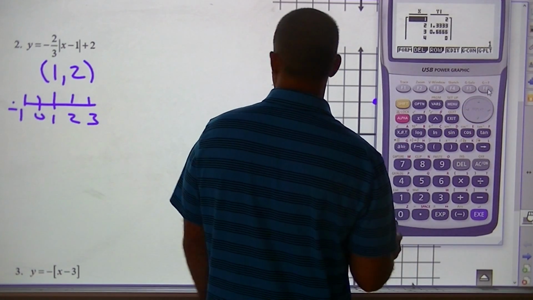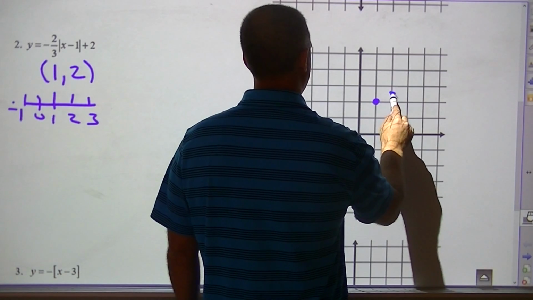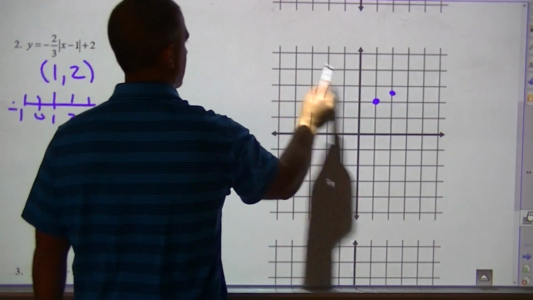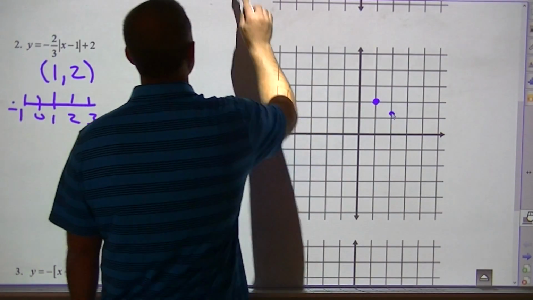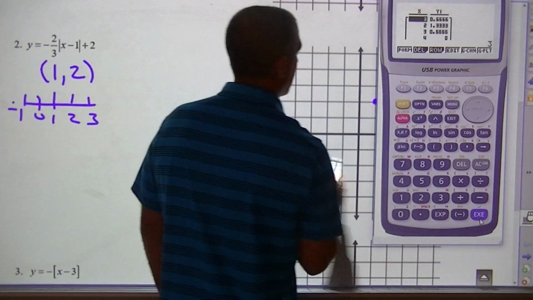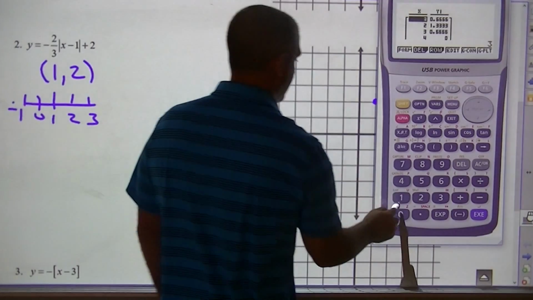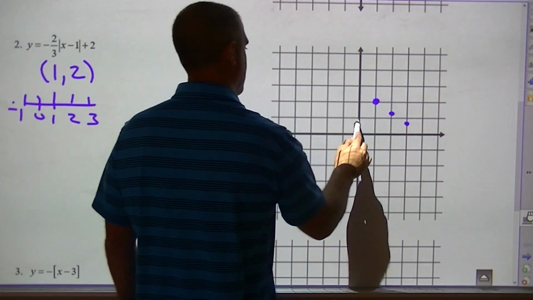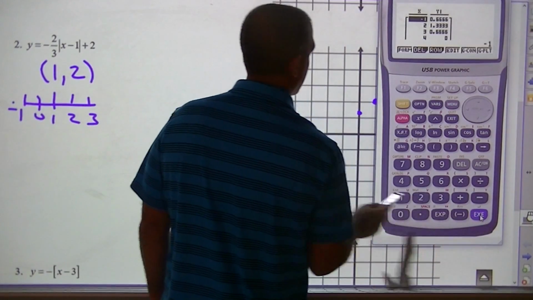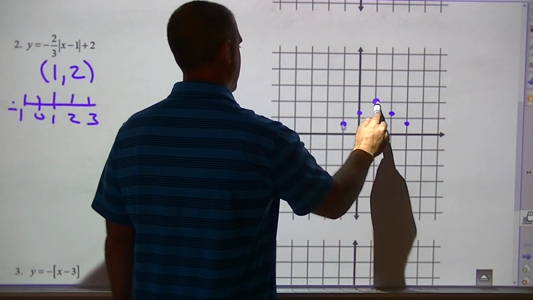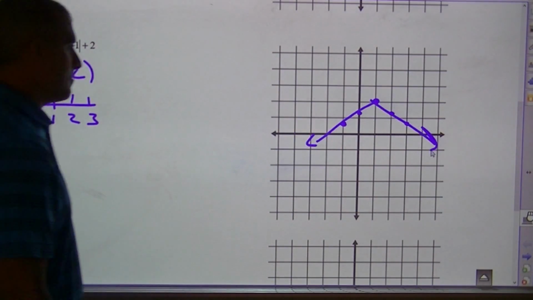All right, so I want to graph 2, which puts me at 1.3, so I'm going to estimate that, about right there. Then I want to put 3 in, 0.6, and we'll put 0 in, 1.3 up, and then I want to put -1 in. That's -1.6 up, so I got a V that looks like that. Okay? All right, moving on.